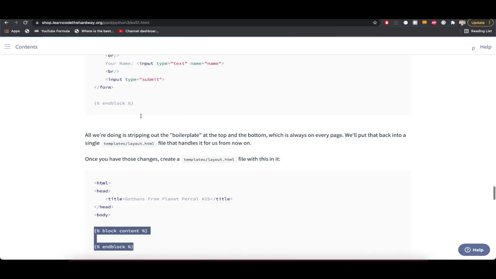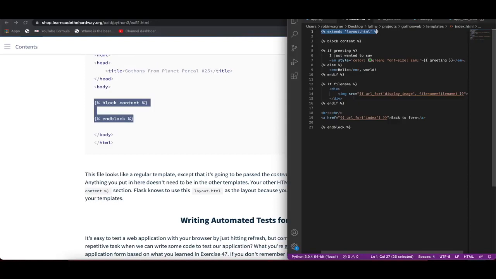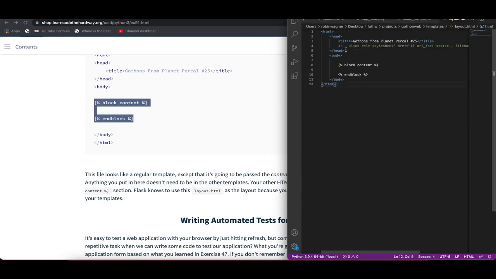So if we take a look at that, we have our index.html page here with extends layout.html, block content and end block. And of course we have our layout.html where we include our basic structure, and we need to make sure that we include block content and end block.